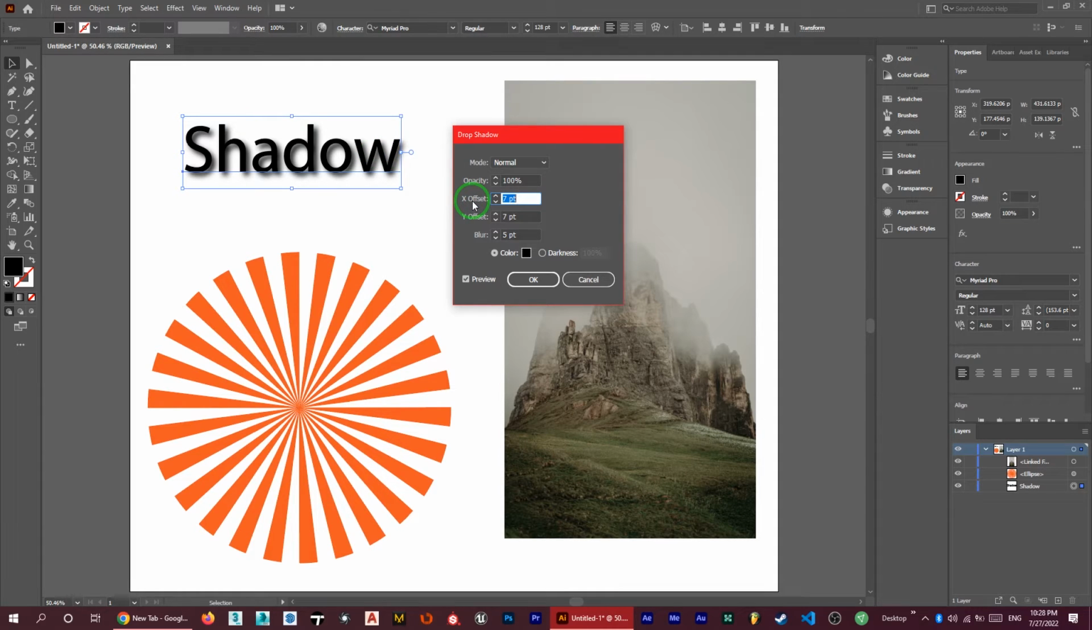You can see that there is an X and Y offset, and both of them will change the position of your shadow. So let me test one of them. Here we have an X offset, which means that this shadow is 7 pixels to the right. And if I change it and put it on 0, you can see that there is no X offset. And if I start decreasing it again, you can see that it will move more and more to the left.